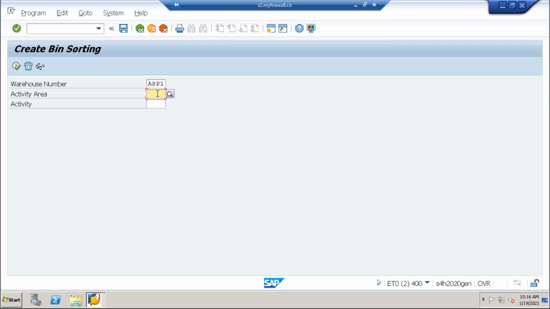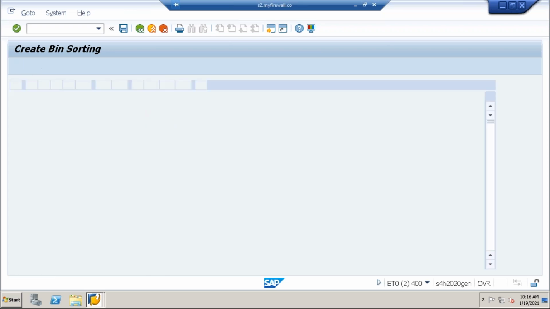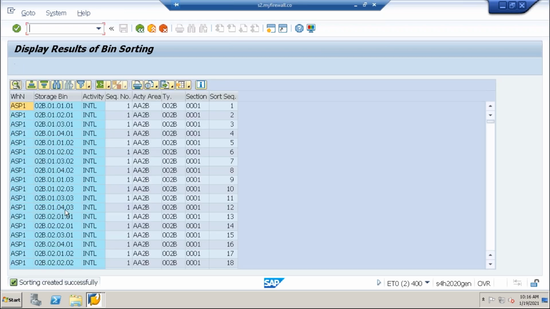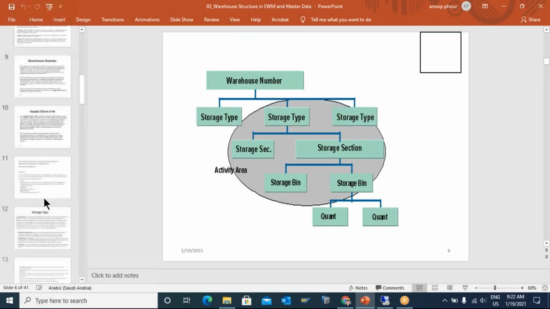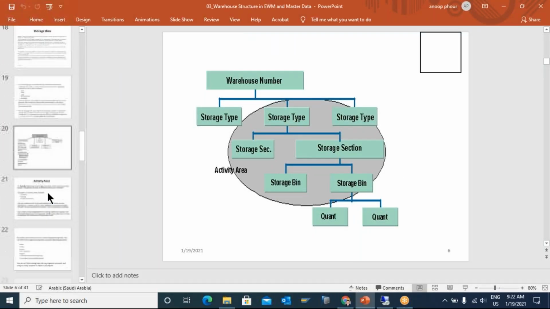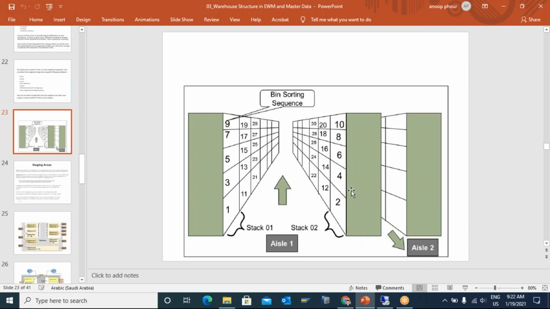Go back. Now do it for your activity area 2B. Execute, created successfully. So when I'm doing this, what I'm trying to do here is, based on that, this is what we have done.